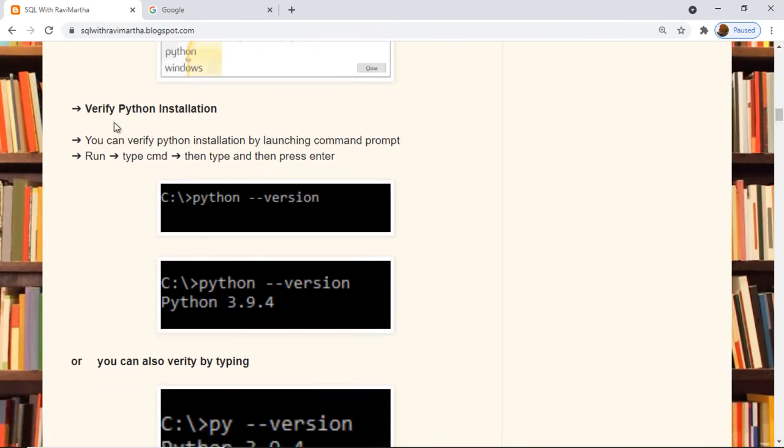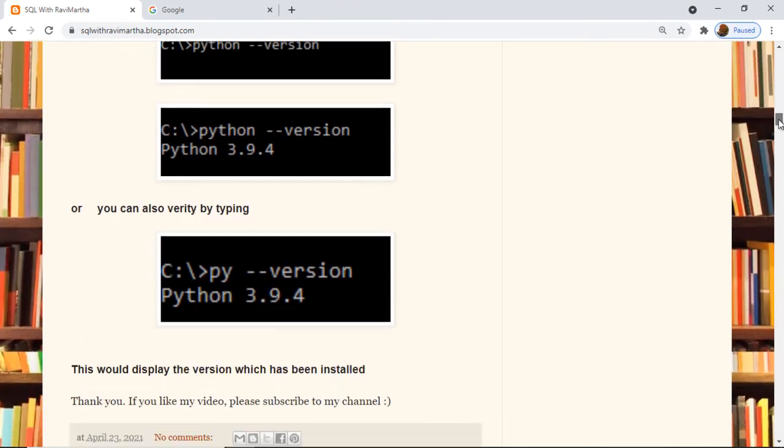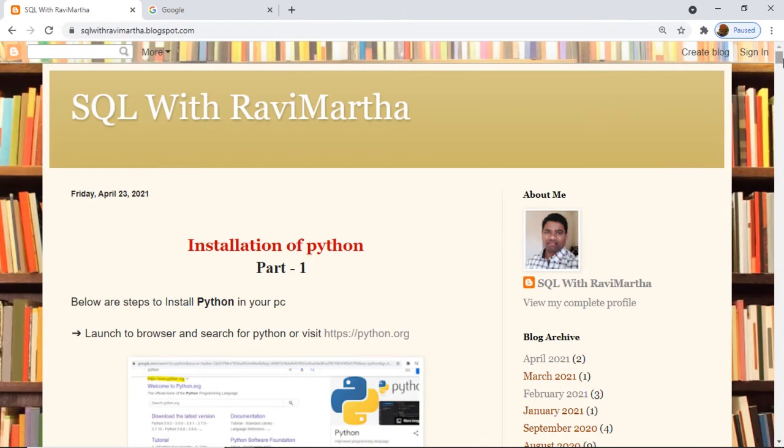You can also verify the Python installation by typing python hyphen version, so that it will show the current version which is installed on your system. Or you can just type py hyphen version so that it will show the current version which is installed on your machine. So now we have seen the procedure, just let's look at it in action.